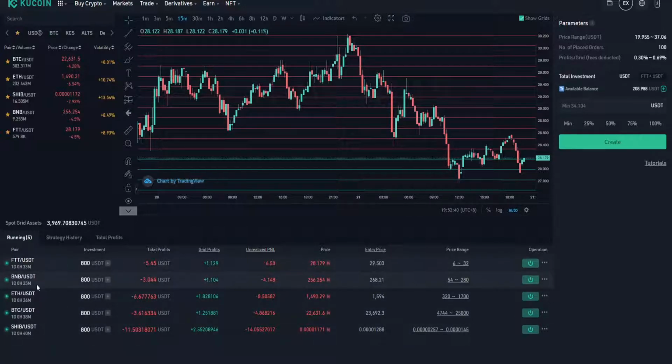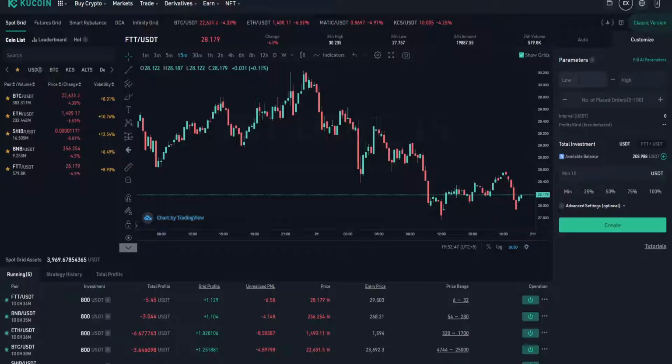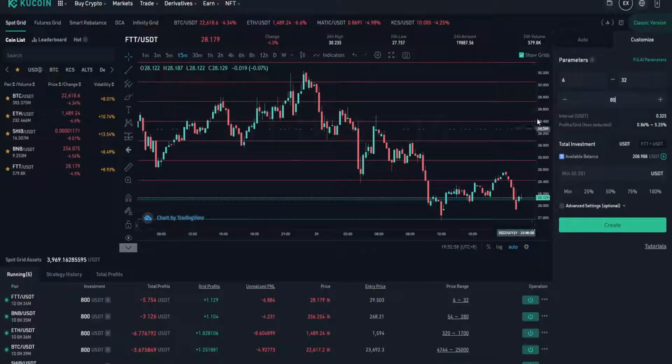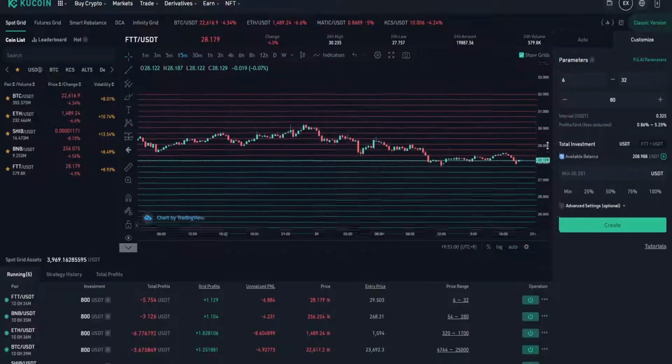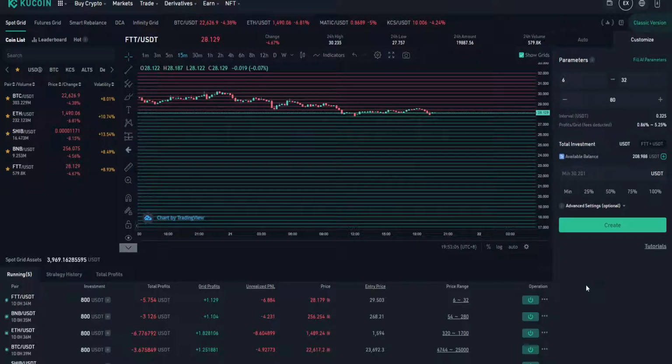Let's take, for example, FTT. We go up to FTT. If we put customize, just to put the levels in we've used yesterday, my price range is $6 and $32 the high, and I have 80 grids running. Now you can see, to give you an example, this is what my current range looks like. The market can drop, it can go low, but while it's in between the red and the green, it will keep on generating profits.